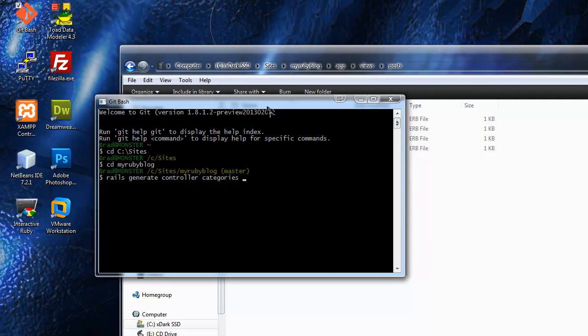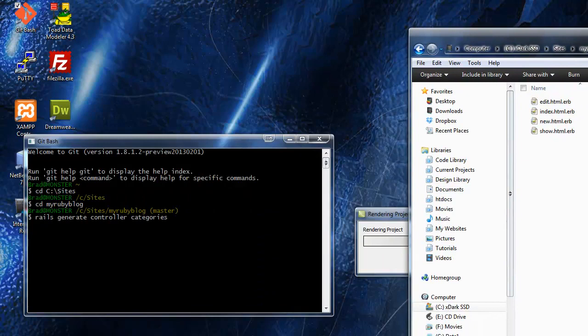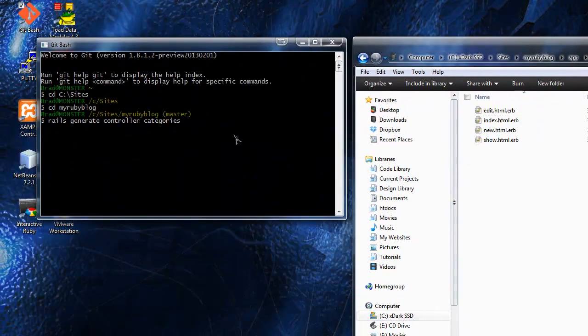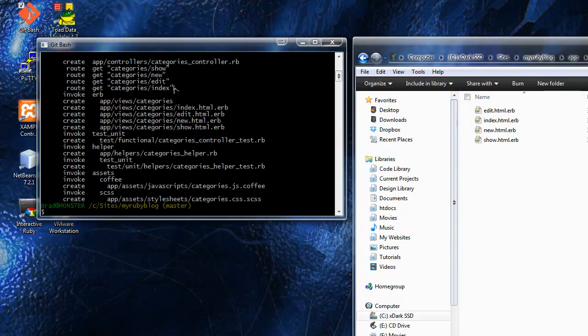And here we can specify the views we want. I'm thinking we should just do the same views as we have for the posts. So that would be index, edit, new, and show. So if we let that run, it's creating all these views for us.